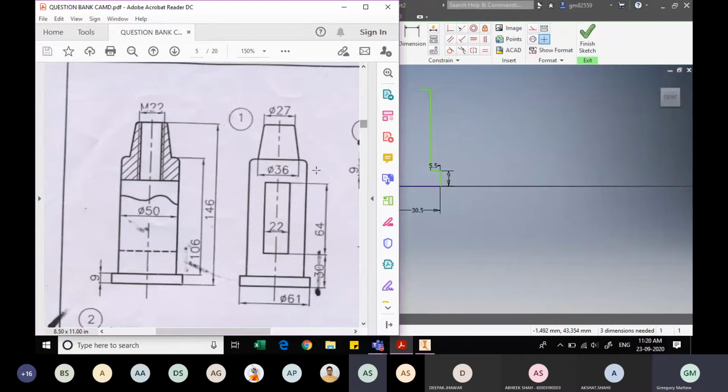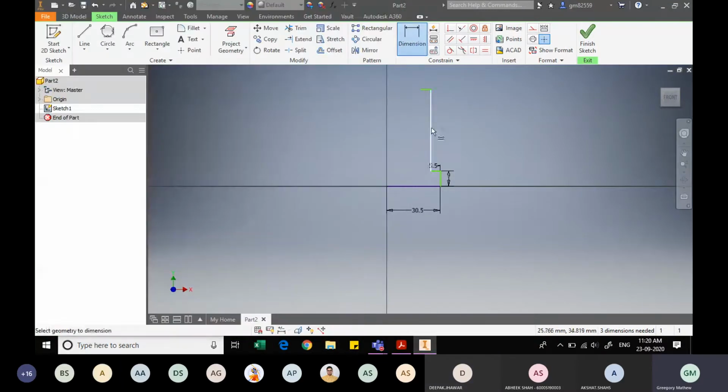The diameter of the cylinder is 50, which we are reading from here. And the diameter at the base of this tapered cylinder is 36, which means how much will be the step in between? It will be 50 by 2 minus 36 by 2, correct? 7. So that should be 7. How much was this height? 106.